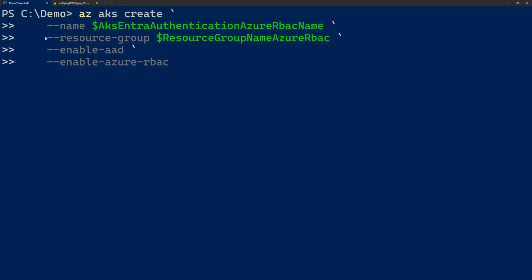And to do this, we provide a name and resource group as always, but this time we also provide the enable AAD parameter. So this tells AKS to use Entra ID for the authentication. And then we provide the enable Azure RBAC parameter to tell AKS to also use Azure RBAC and not the Kubernetes RBAC. And AAD stands for Azure Active Directory.